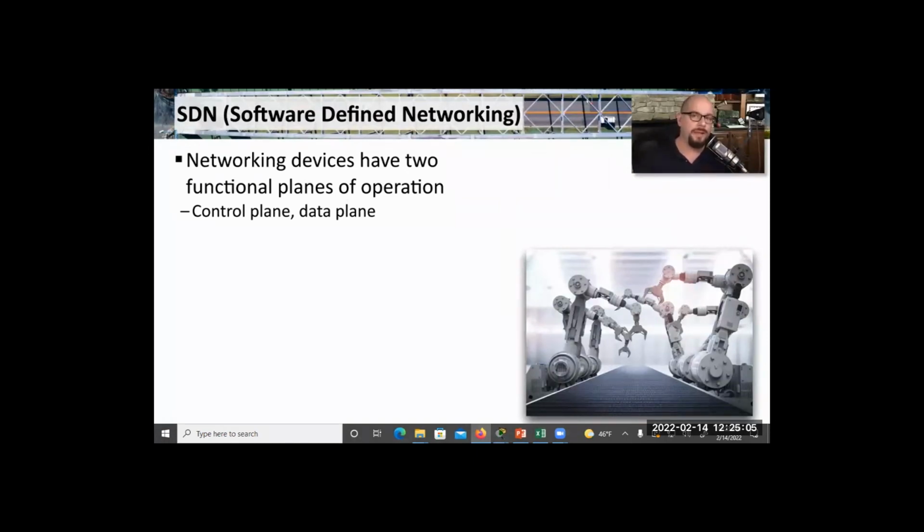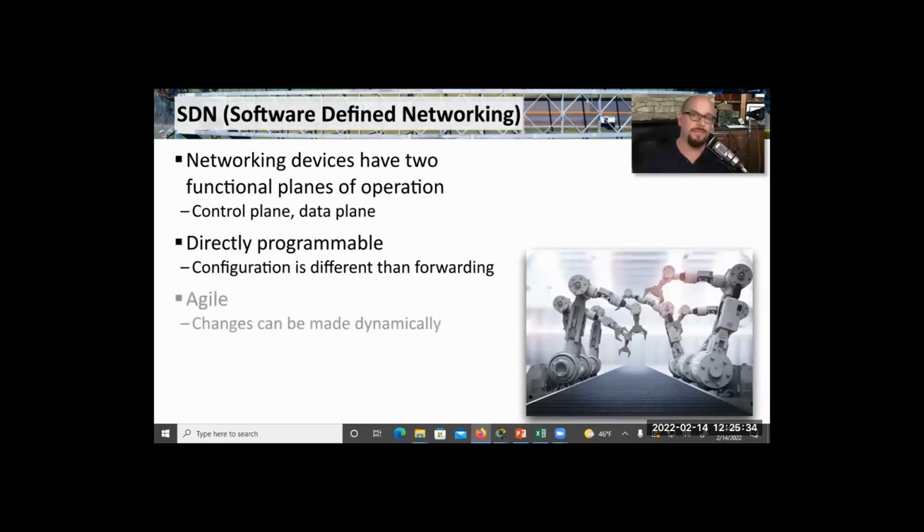You have a control plane that's responsible for the administration and ongoing servicing of that particular device. And then you have a data plane that's responsible for forwarding data from one point to another. One of the key features of an SDN is that it's directly programmable. The data plane is completely separate from the control plane, so you can make configuration changes or look at log information, and that's a completely separate process from the ongoing operation of the data plane. SDNs are also agile. That means we can make changes on the fly at any time.